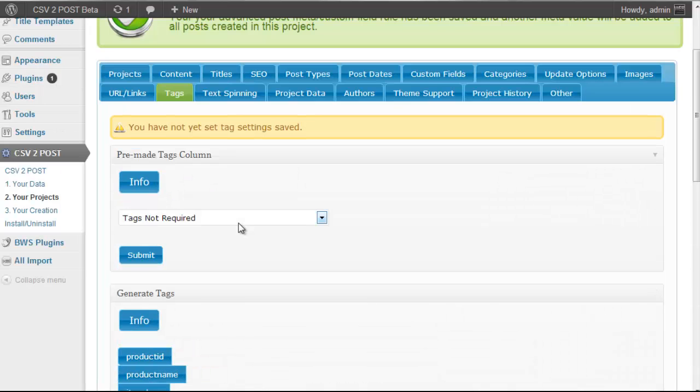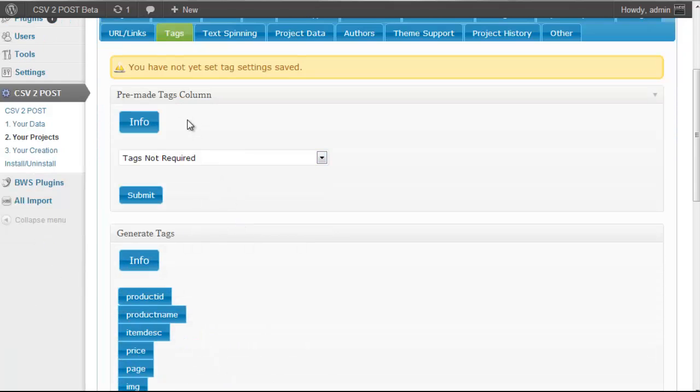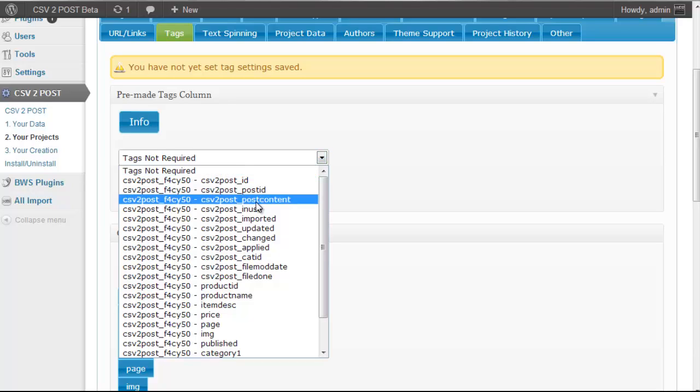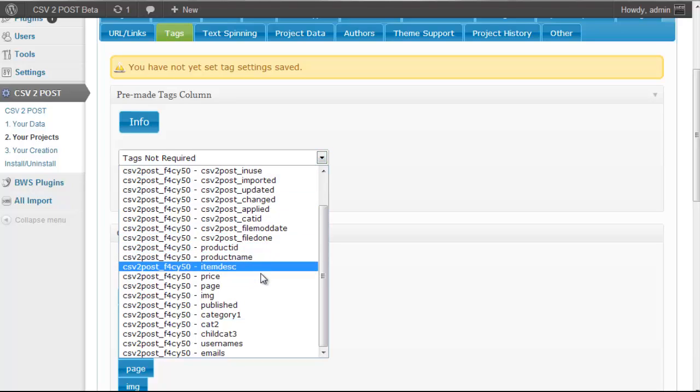Now I'm going to scroll back up, and what we're going to look at is the pre-made tags column. Very basic. We just select a column, and please remember that your column names may be different. At the moment I don't actually have pre-made tags, which is fine. I would have a very large CSV file if I created a column for each, and I try to keep it sort of small and brief for the tutorials.